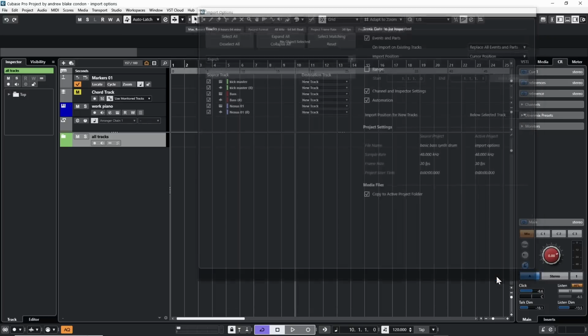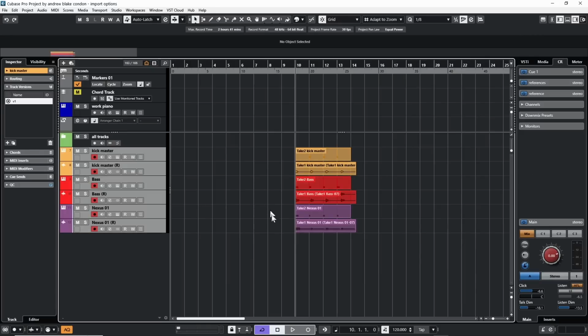I hit OK. And just as expected, my parts and events arrive right at the cursor position, and it creates the tracks necessary. If I did this again with the Replace option, it would simply overwrite all of these tracks. But let's look at these other options.